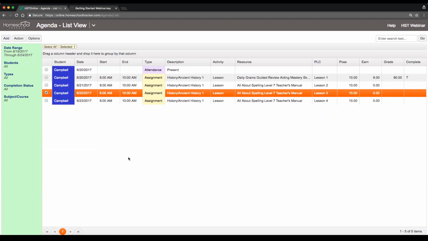Now, the way this screen is set up here on the left, these are all those filters that we had on the calendar view. So again, I could change the students that I'm viewing, that sort of thing.